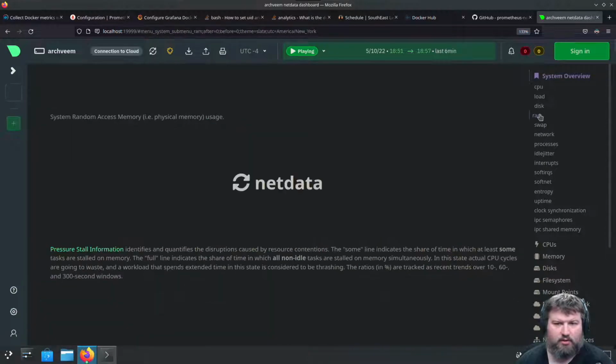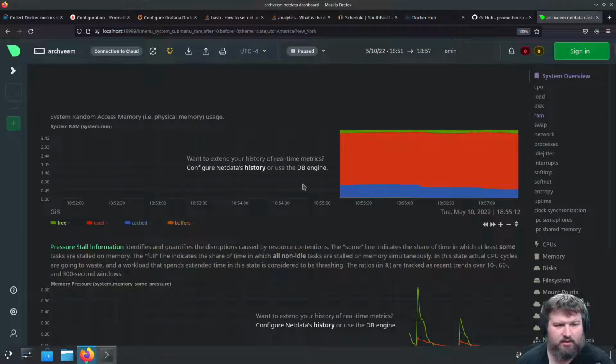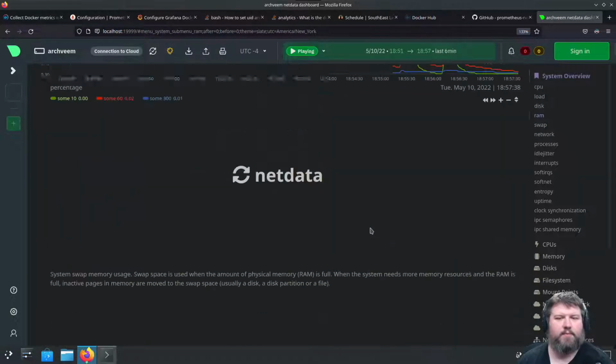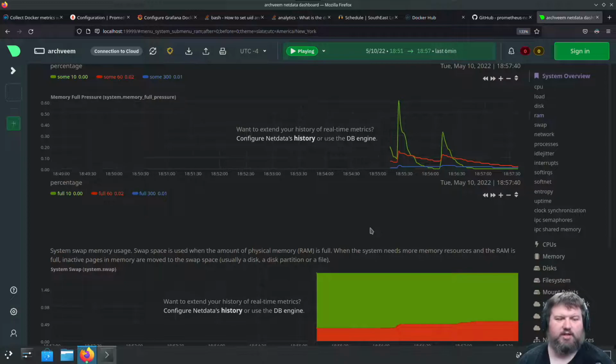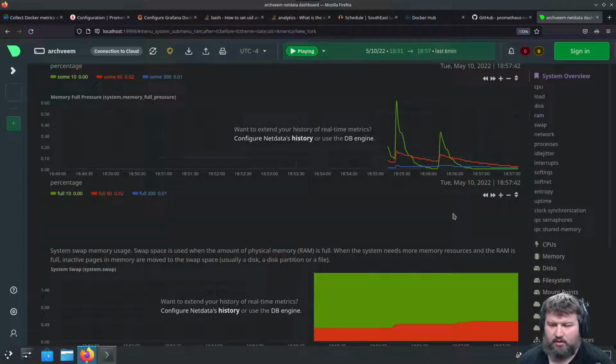So if we go to the RAM section here, you can see various parts. The green would be free, which is not much. You got the used part, the cached part. This is something that you would see in free -h or something. But this is a nice little graph that keeps track of it over time, so that you can historically go back and look.